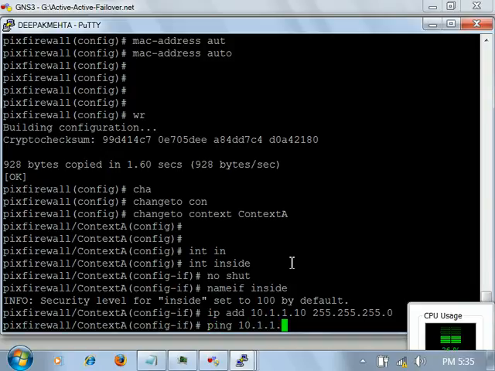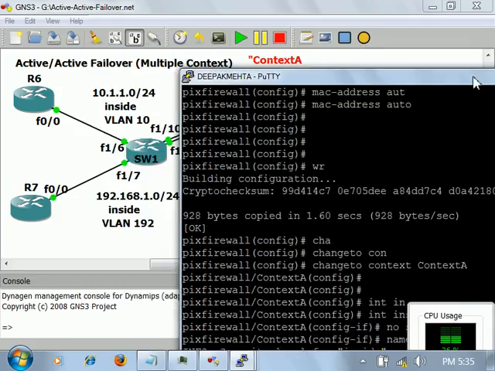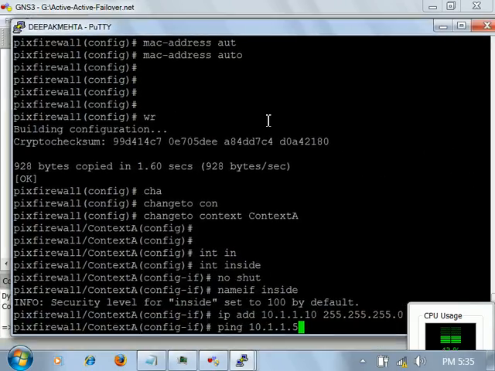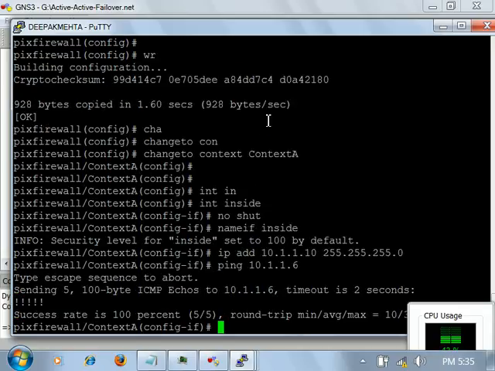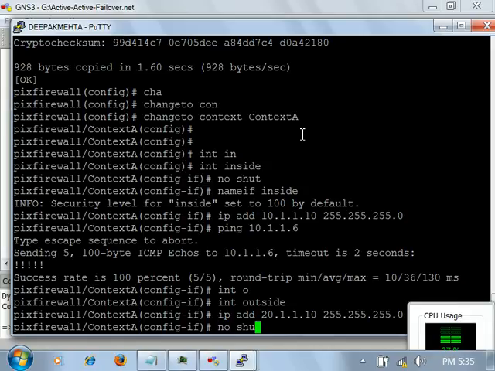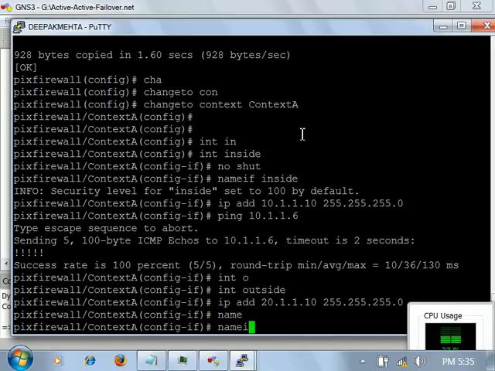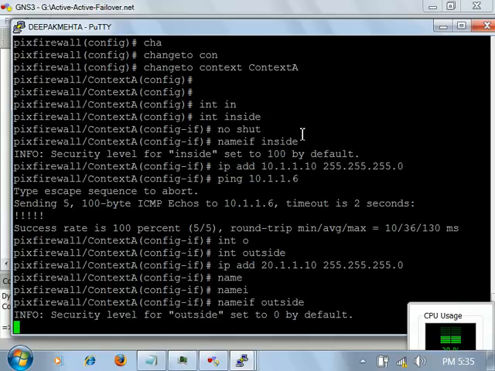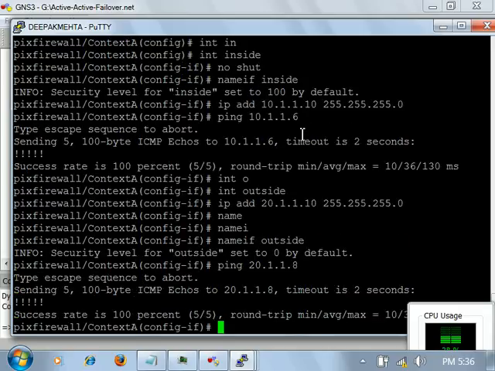Let's say 10.1.1. I hope this is R6. So the IP address of R6 is 10.1.1.6. At this point we should be able to ping our directly connected R6. So switch is configured perfectly right, and we have the reachability with R6. In the similar way, let's go to interface outside, IP address 20.1.1.10, name is outside, and let's check that do we have the reachability with 20.1.1.8, that is our R8, ping 20.1.1.8. We do have the reachability, so this context is working fine.